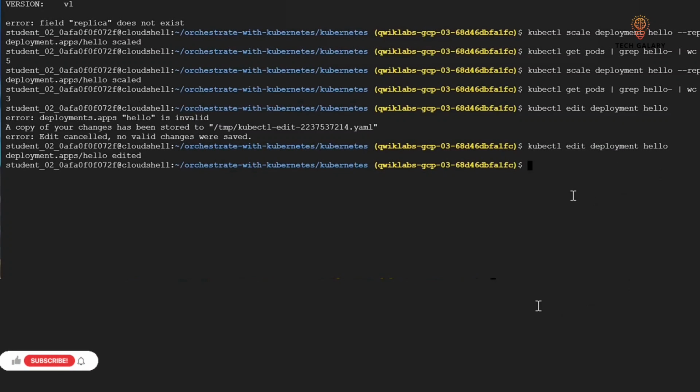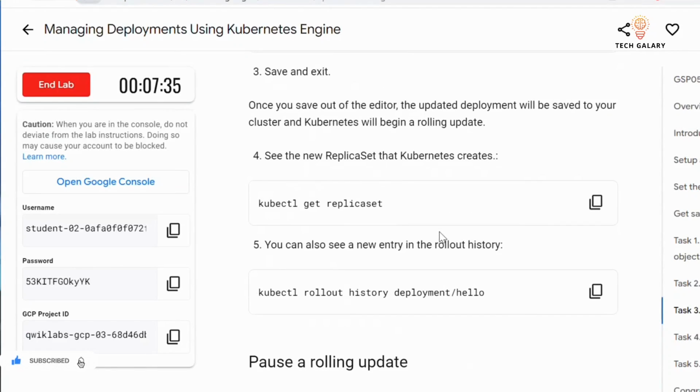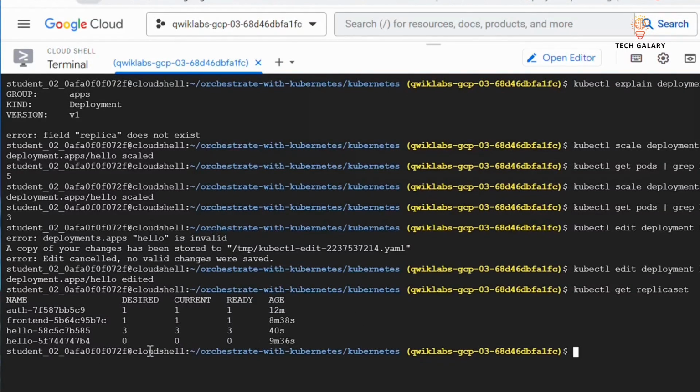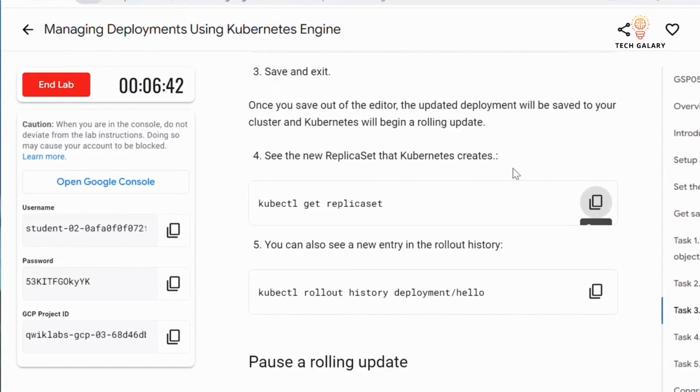Once we save this, the updated deployment will be saved to the cluster and Kubernetes will begin the rolling updates. So let's check that. We will execute get replica set. Let's copy this. When we execute this command, you can see 2 replica sets by the name hello, right? So the other one got created because we have updated our deployment. So Kubernetes has identified this and it has begun the rolling update. So we can check the rollout history by executing this command kubectl rollout history and the deployment name.